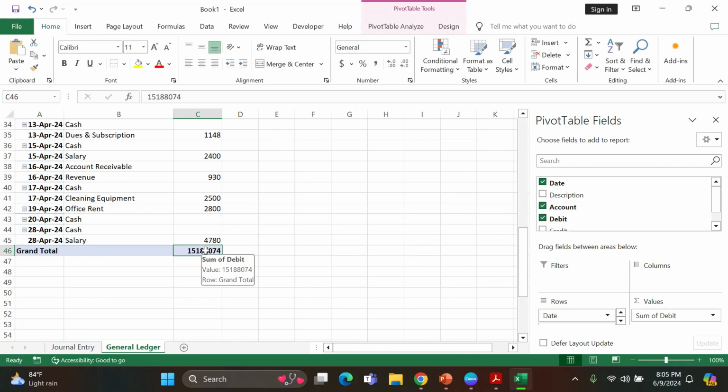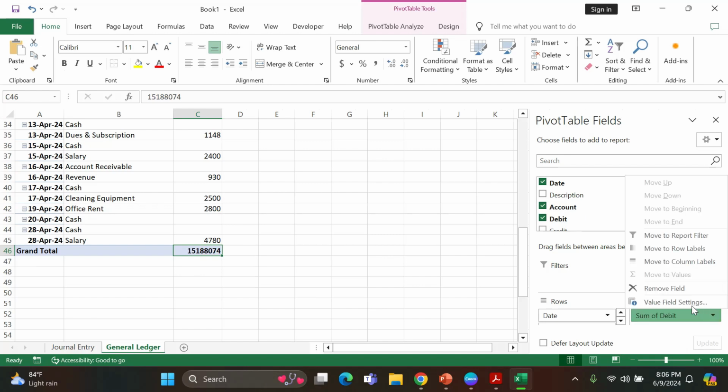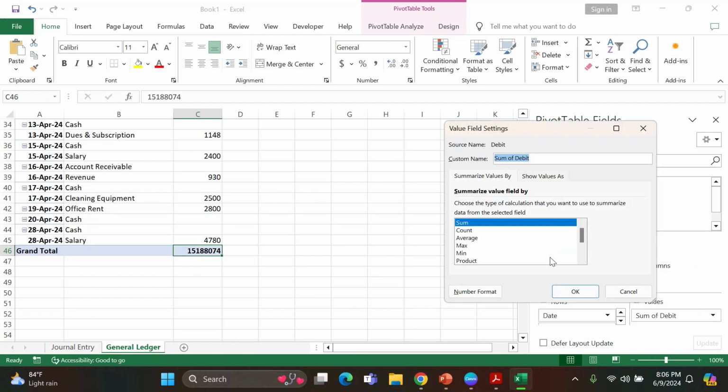Remember, guys, we are creating a general ledger. So we need to create a very good and clear picture of this for us to have a better report, so that we can present it nicely, presentable, and easy for our client or accountant to understand. So let's reformat the sum of the debit. What we are going to do is just click this arrow down on the sum of the debit side. Then select value field settings.